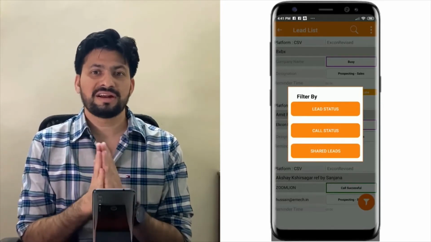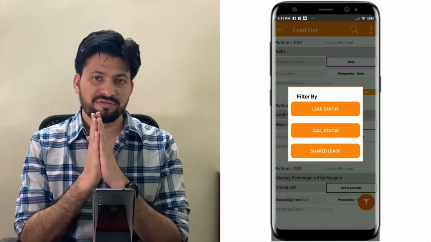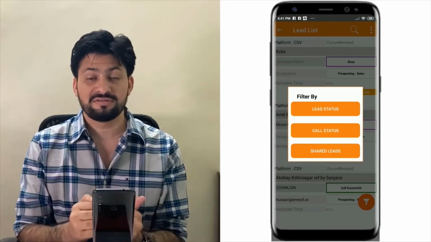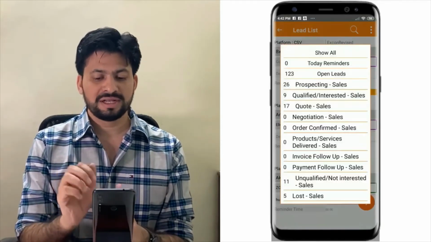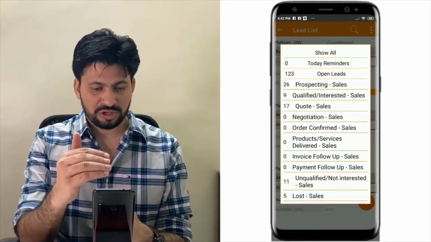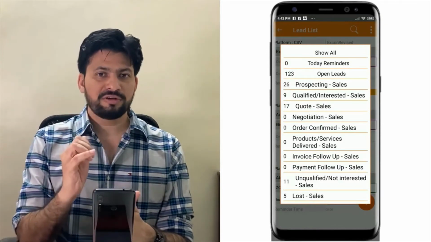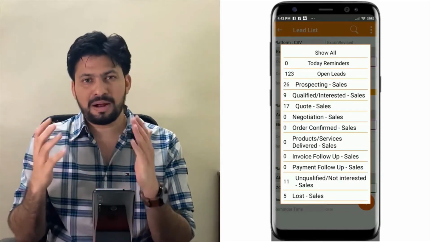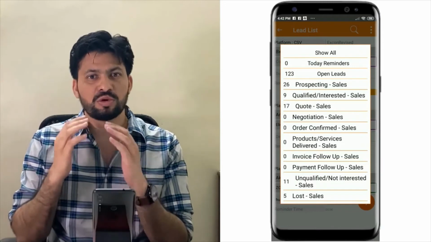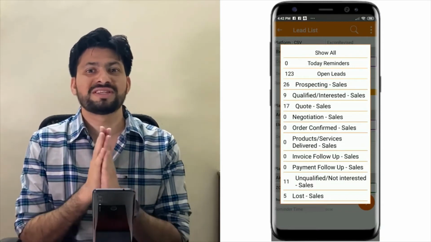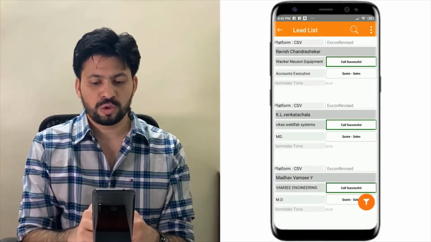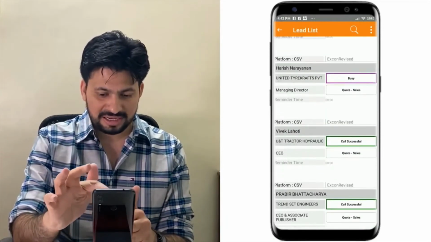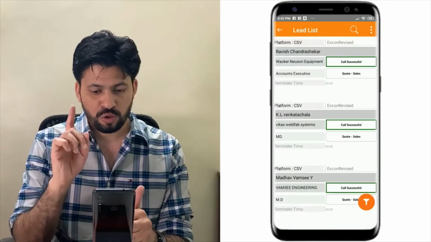So this is the new update of filter. Earlier you only had the filter of lead status, but now we have given you a filter of lead status, call status, and even the shared leads that have been shared with you. If I click on lead status, you can see all the different data. Now if it is that part of the month when you want to close sales and you want to concentrate more on the people whom you have sent quotes, from the filter you click on quote, and you can see all the data here is now filtered as per quote.